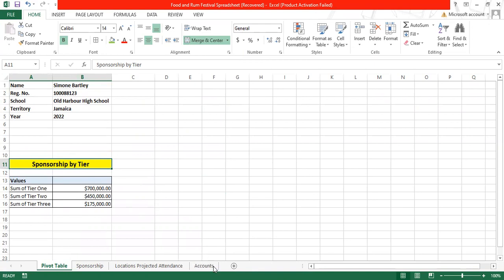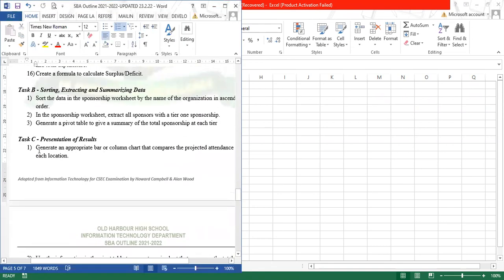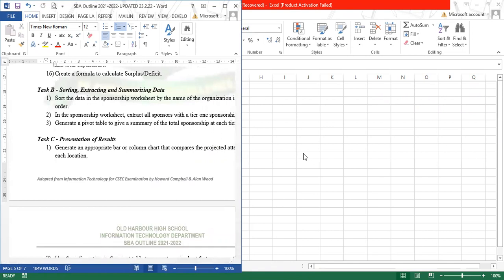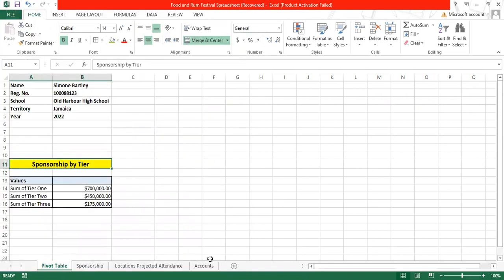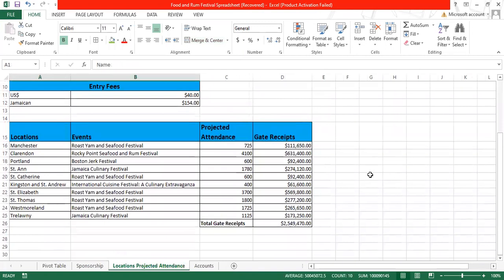We're going to go ahead now and move into creating the column chart as well as the pie chart. So on Task C, it says generate an appropriate bar or column chart that compares the projected attendance for each location. So how are we going to do that? The sheet that has projected locations, projected attendance, we're going to click on that. And we're going to do what we call a multiple selection.